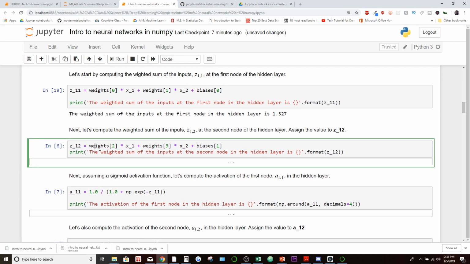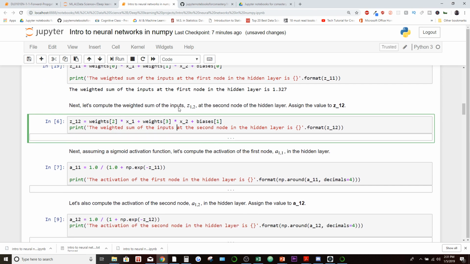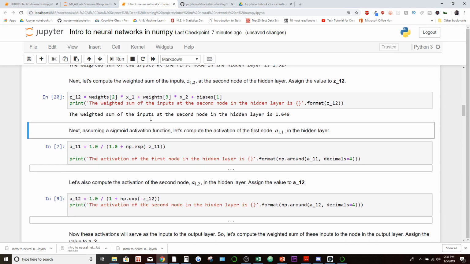Next, what we're going to do is z12: weights[2] times x1 plus weights[3] times x2. So this is the third weight, this is the fourth weight. So the third weight times x1 plus the fourth weight times x2 plus the second value for the biases. And what this is going to do is return our second weighted sum.